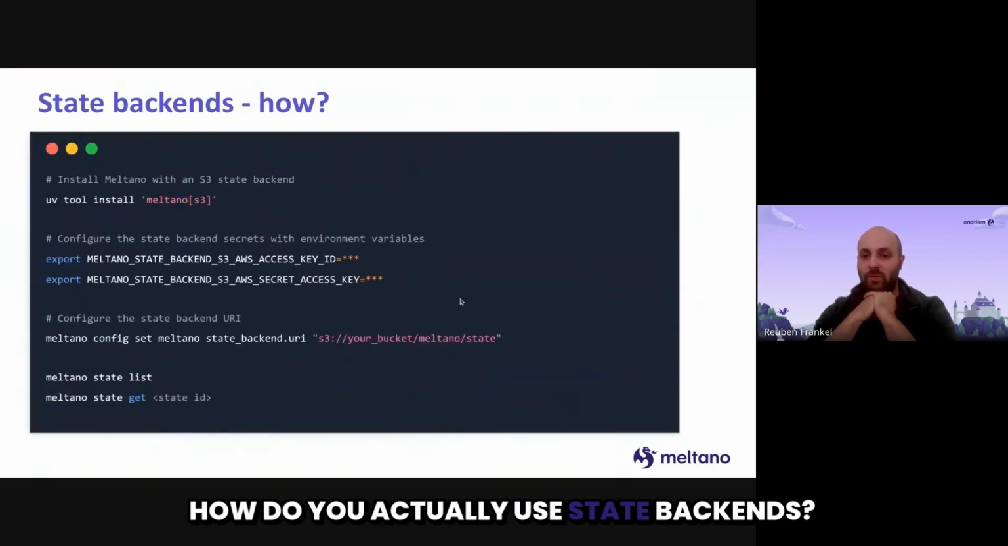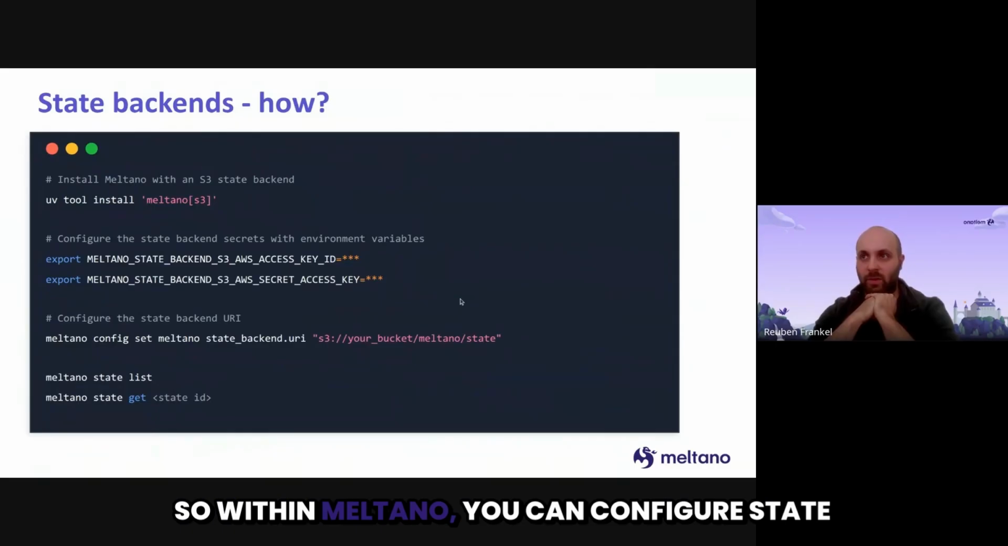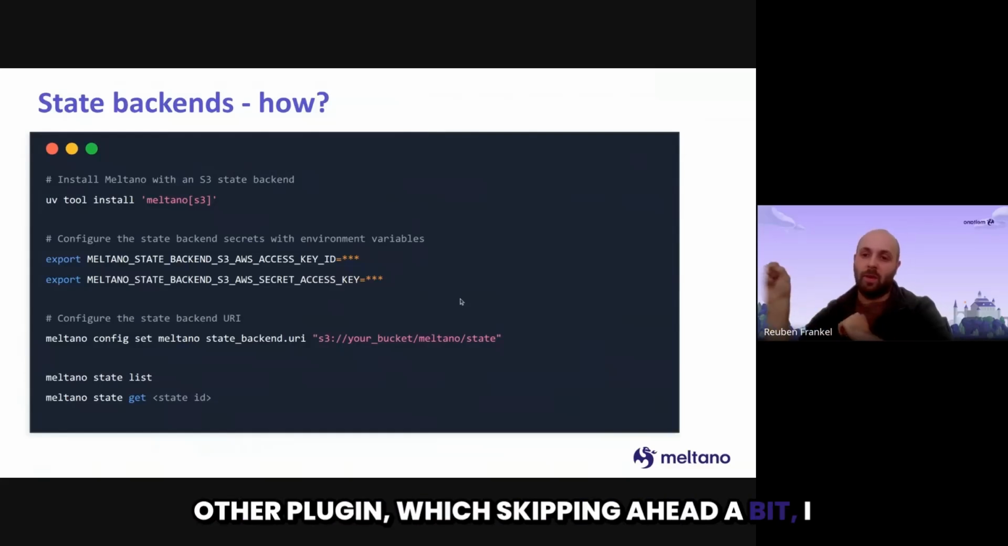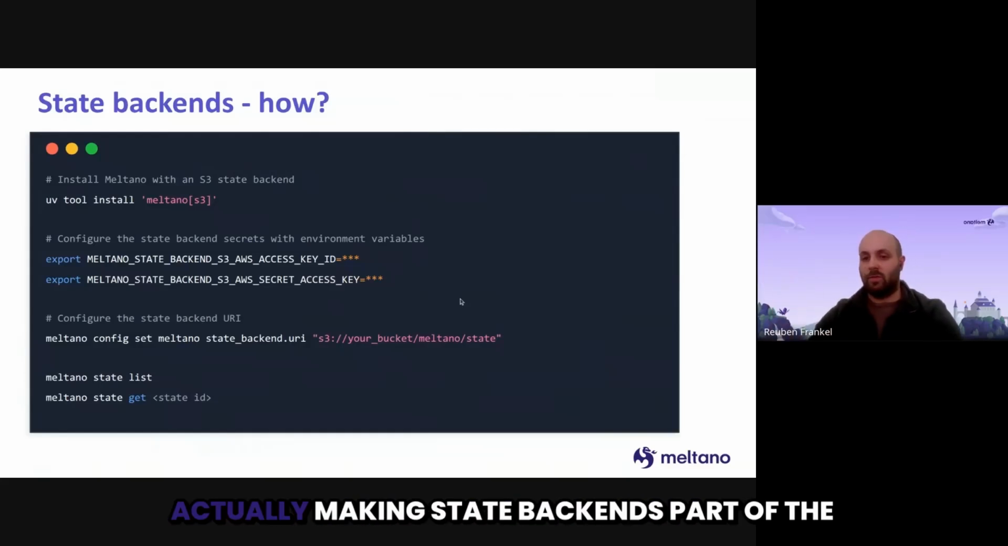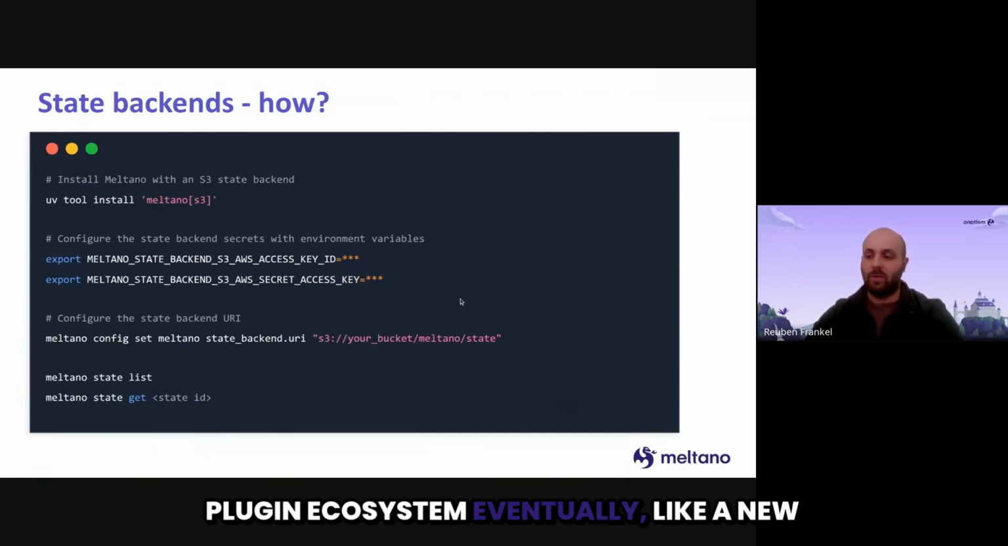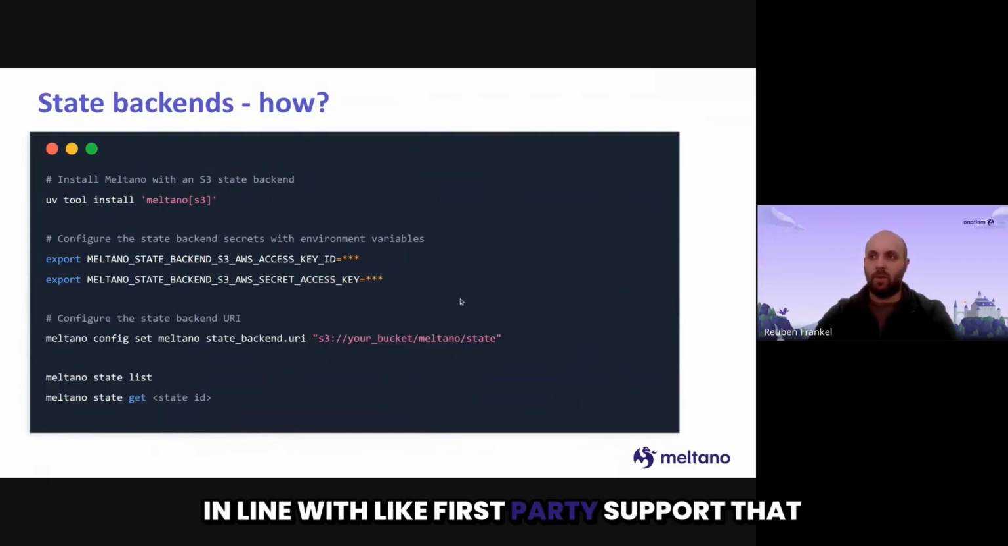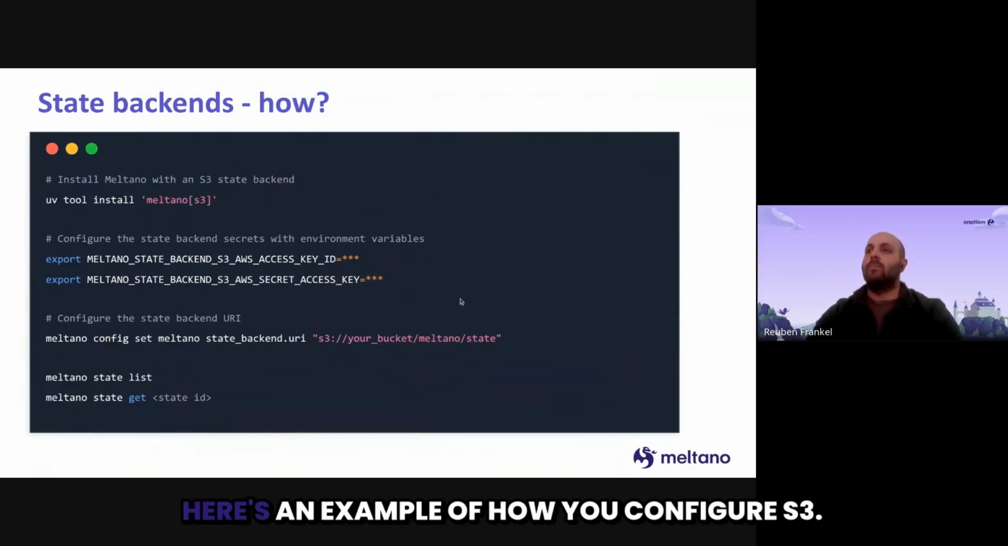How do you actually use state backends? Within Meltano, you can configure state backends just as you would configure any other plugin. Skipping ahead a bit, I think there was some discussion around eventually making state backends part of the plugin ecosystem, like a new type of plugin, which would bring it more in line with first-party support, like we were just talking about. Here's an example of how you configure S3.